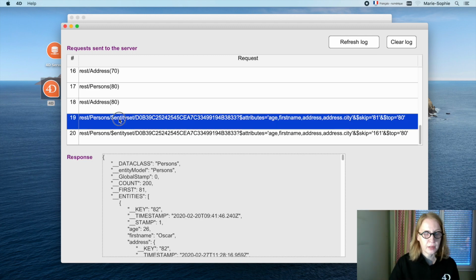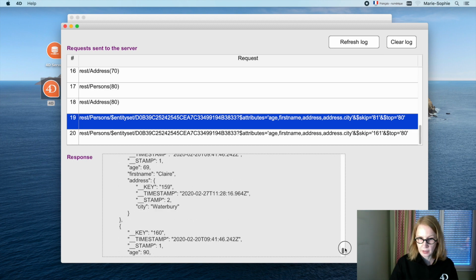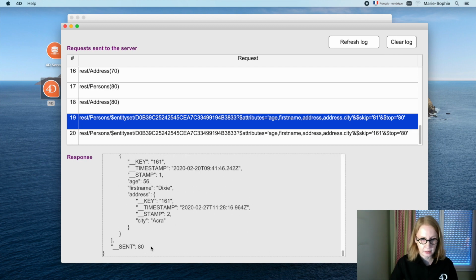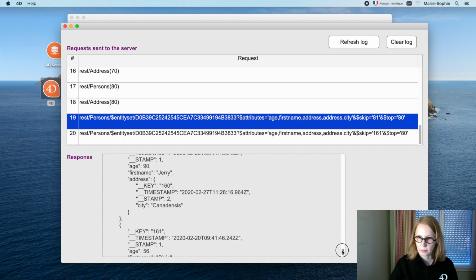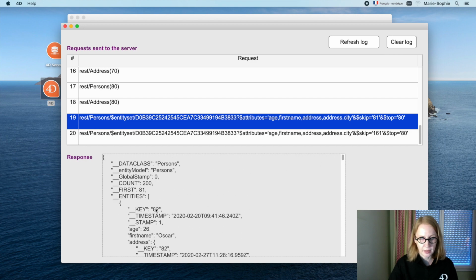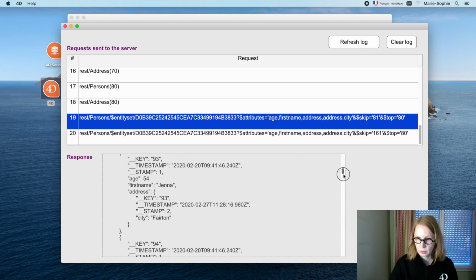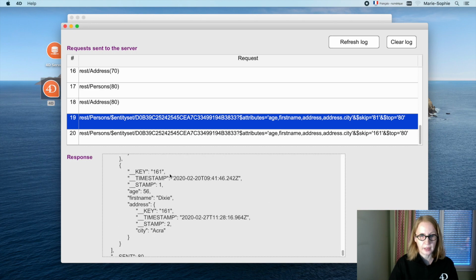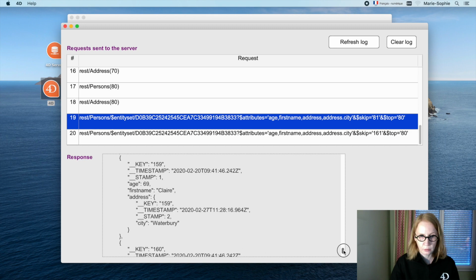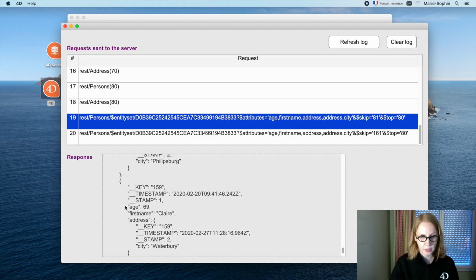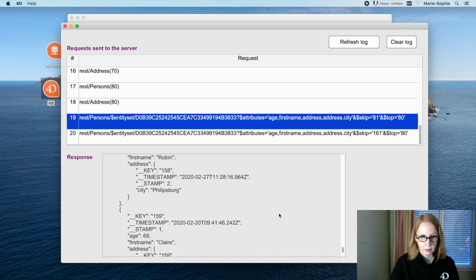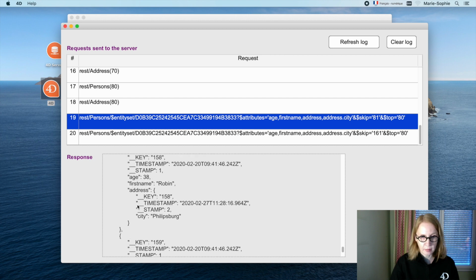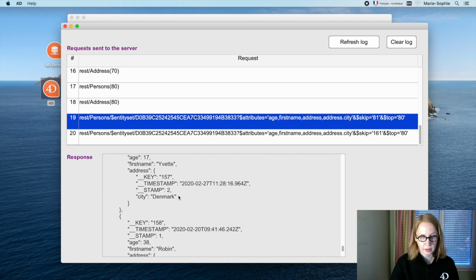And we can verify the response from the server. We receive here the next 80 entities from primary key 22 to primary key 161, and we received those entities with age, first name, and city. Age, first name, and city for each entity.